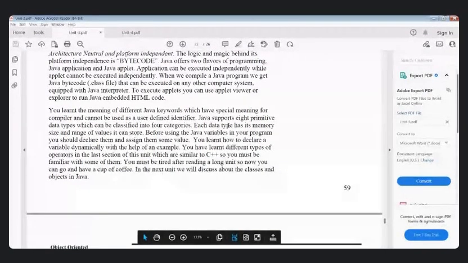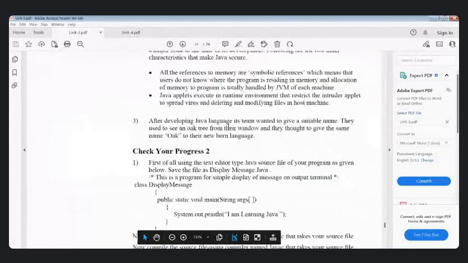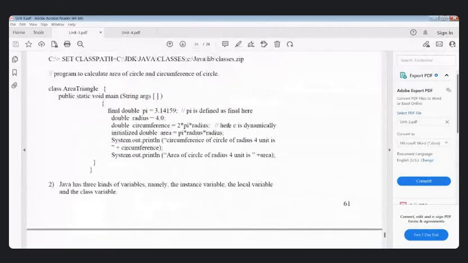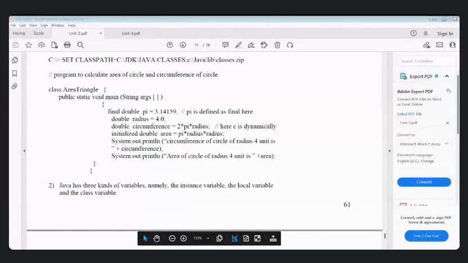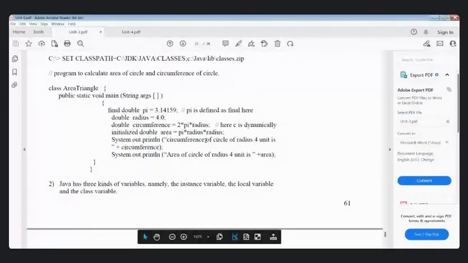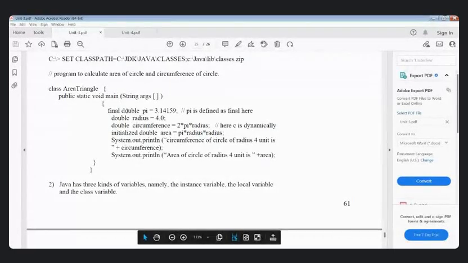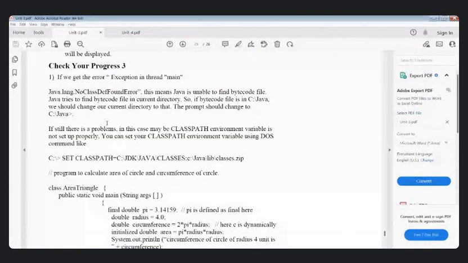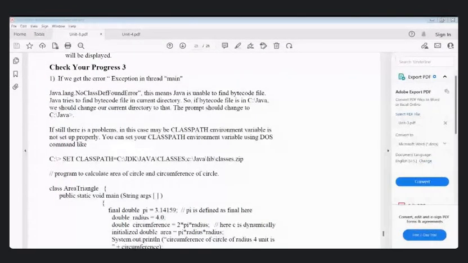So in Block 1, Unit 3 only, we have to study about this: the basic program structure, and the programs you have written, joined one by one. Whatever I taught you in the last class, there is one program written for the area of a triangle, and how they set the path. According to this, we can set the path.